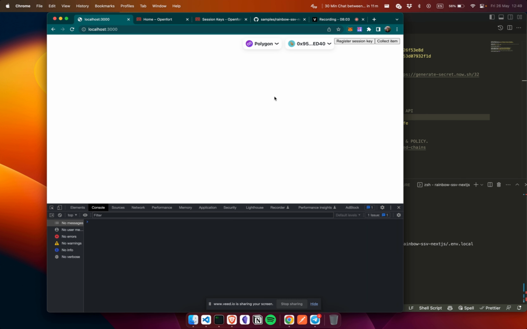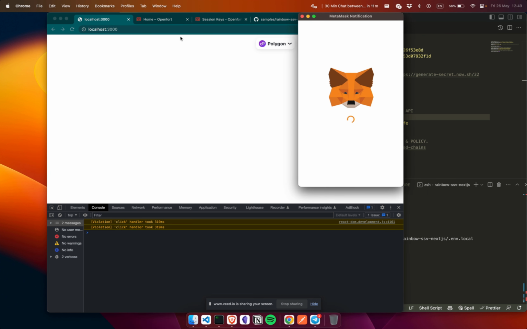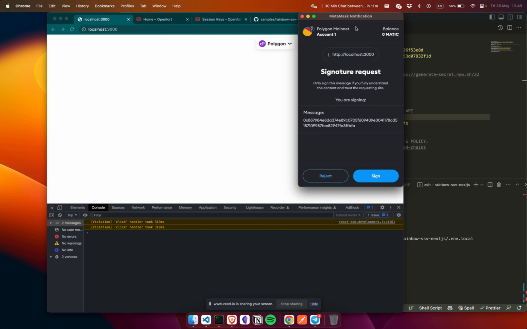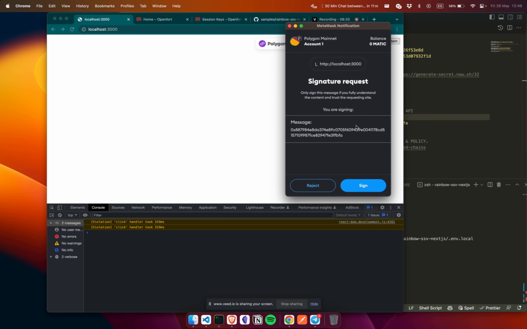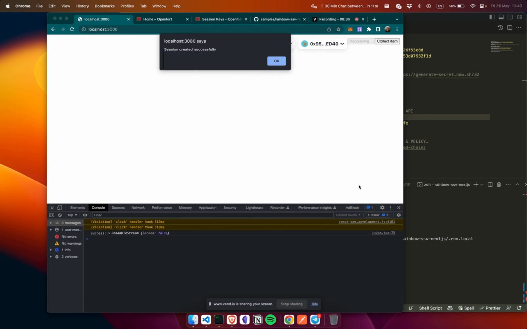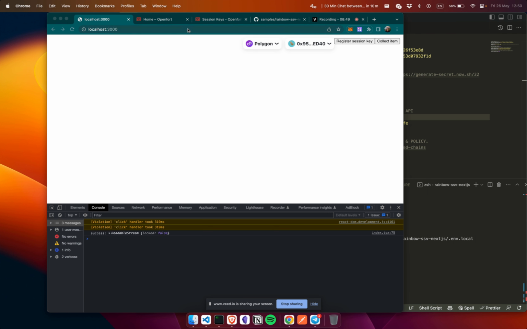So this flow is completely non-custodial, but as you will see, the interactions of the user are really, really smooth because there are no pop-ups after the session key has been created. So let's go ahead and create the session key. If we create the session key, what we are basically doing is sending a request to Openfort to register a session key with certain parameters, like how long the session key is valid for, as well as what functions it can interact with, etc. If we sign the session key, we will be allowing our smart contract wallet to deploy and register this new session key. And so now we've registered our session key.